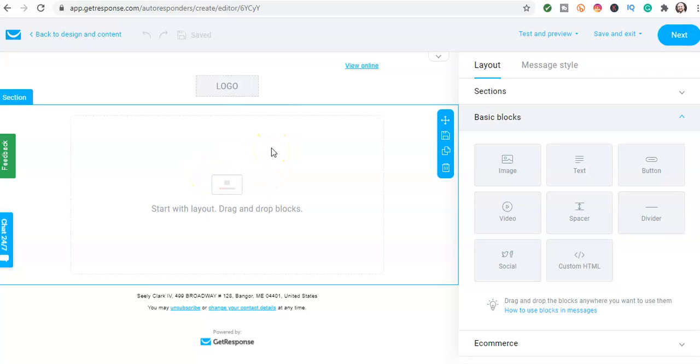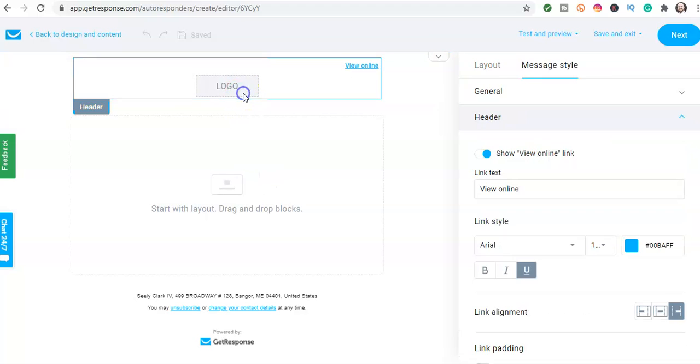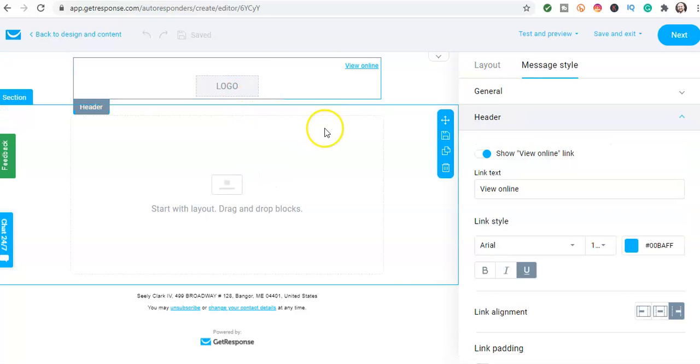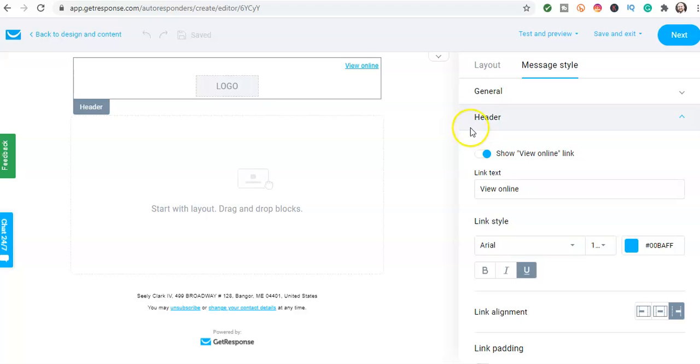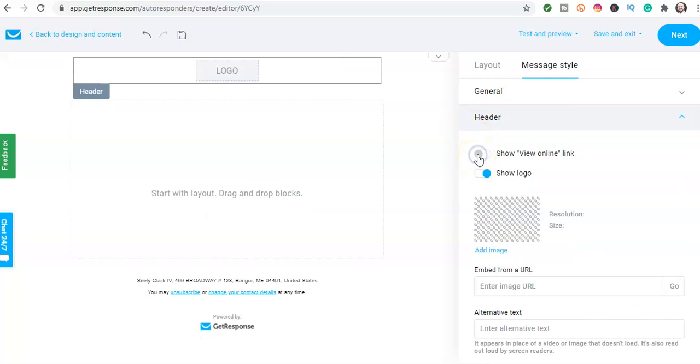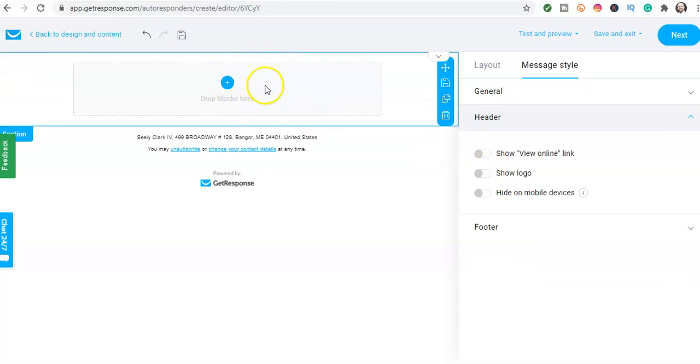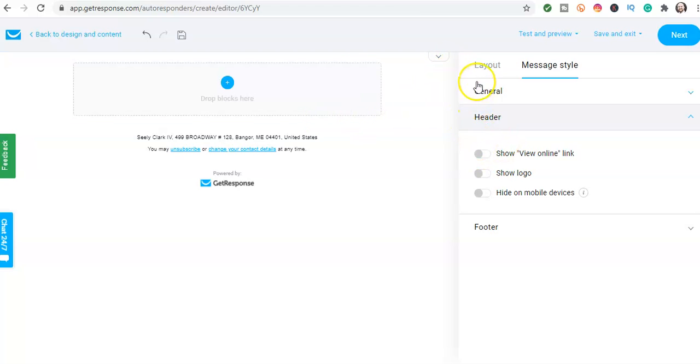Now, the first thing I do is I click on this logo. Then you go over and it says header, and just below it, it says show view online link. I click that off. I also click off show logo, and then it disappears. You see, it's gone.